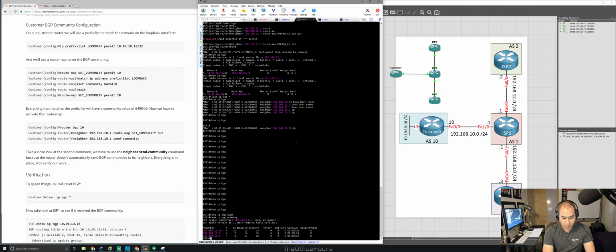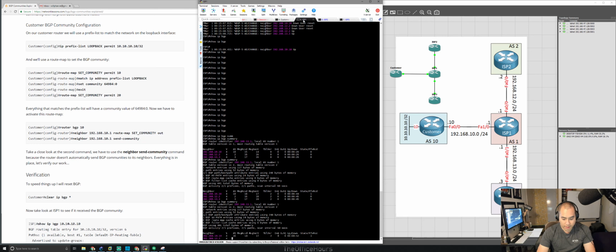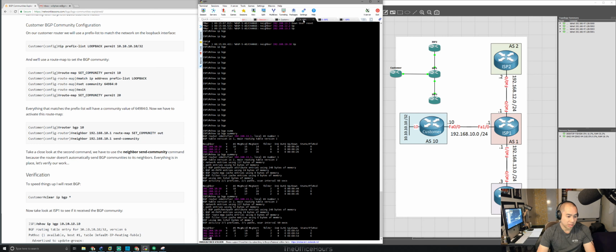In that case, let's input this send community string in there, and I'll do an enter there, and we'll go back to ISP1. Okay, so it looks like that statement is required for the prefix to even be sent. That's interesting. I learned something new. Take a close look at the second command. We have to use the neighbor send community command because the router doesn't automatically send BGP communities to its neighbor.